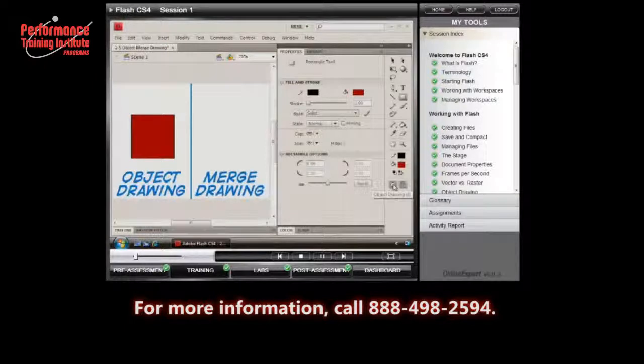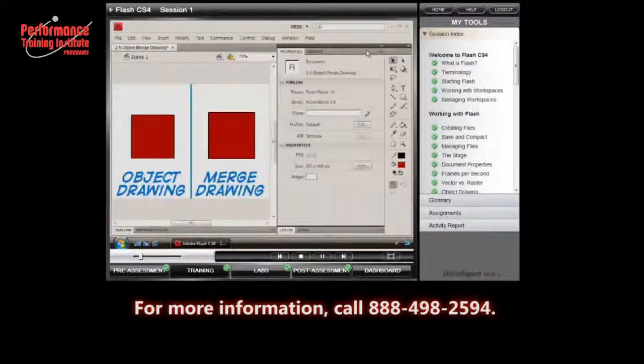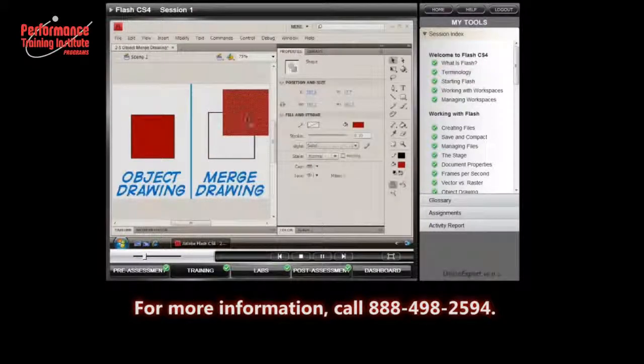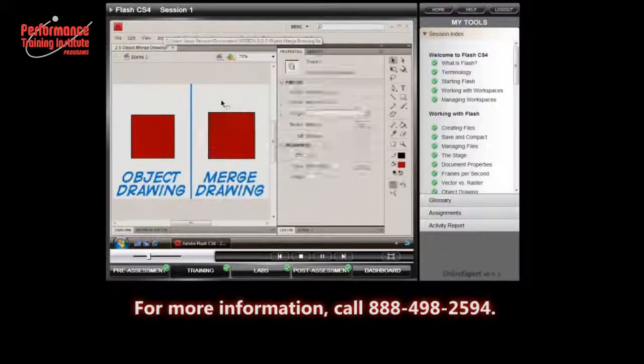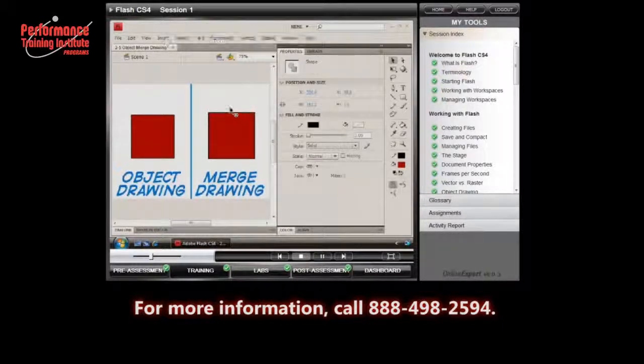Now, without the object drawing mode turned on, you draw the way Flash does. Now, at first glance, they don't look any different. But merge drawing, when I click, hold, and drag, drags the fill, but not the stroke. If I undo it, edit, undo, or Control-Z is the keyboard shortcut, I can also click the line above the rectangle, drag it, and it will split the edges off.